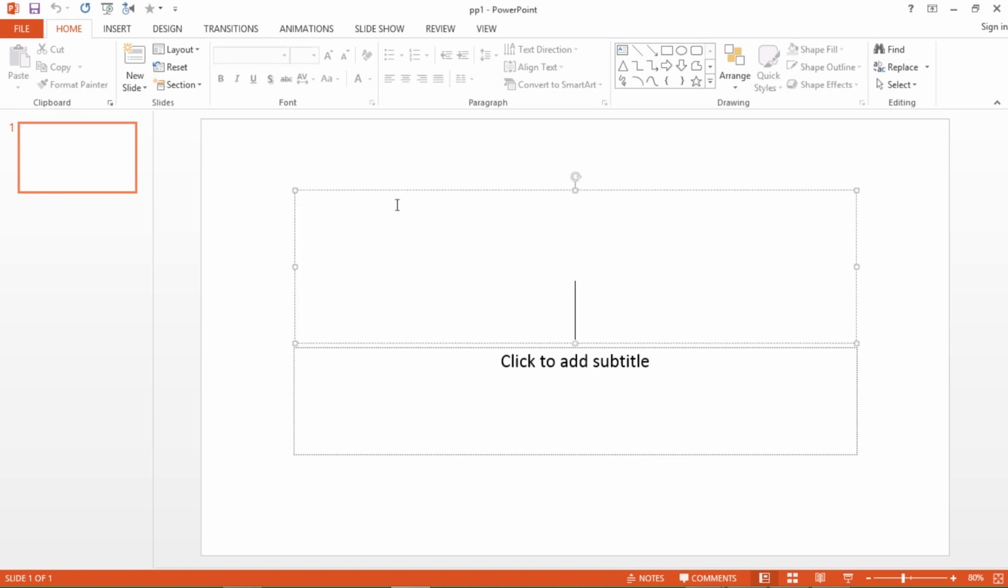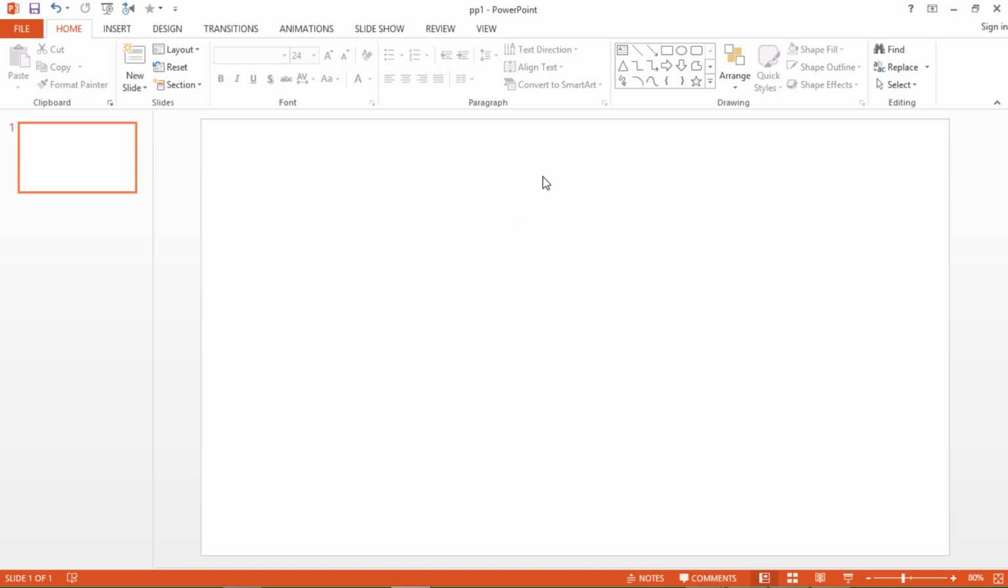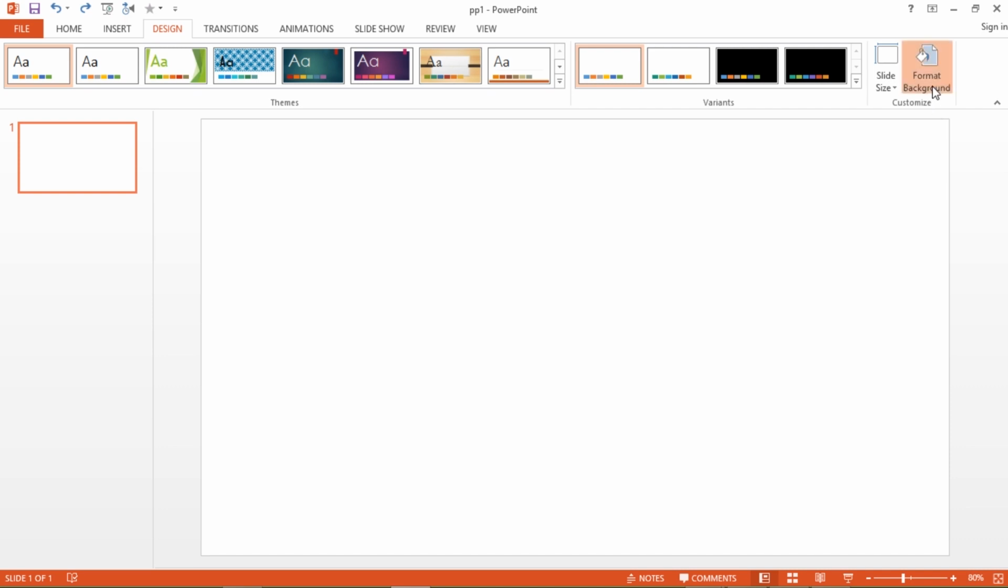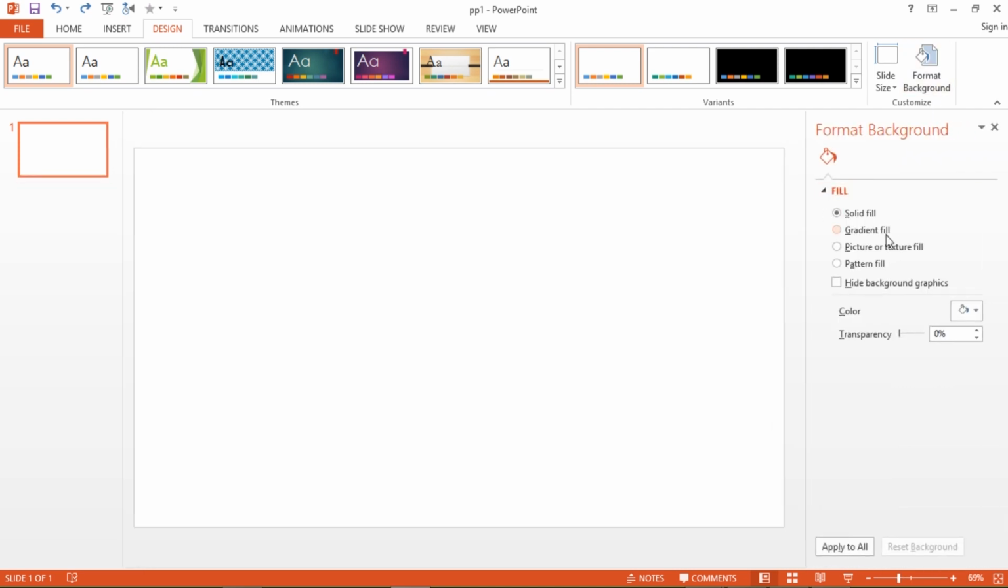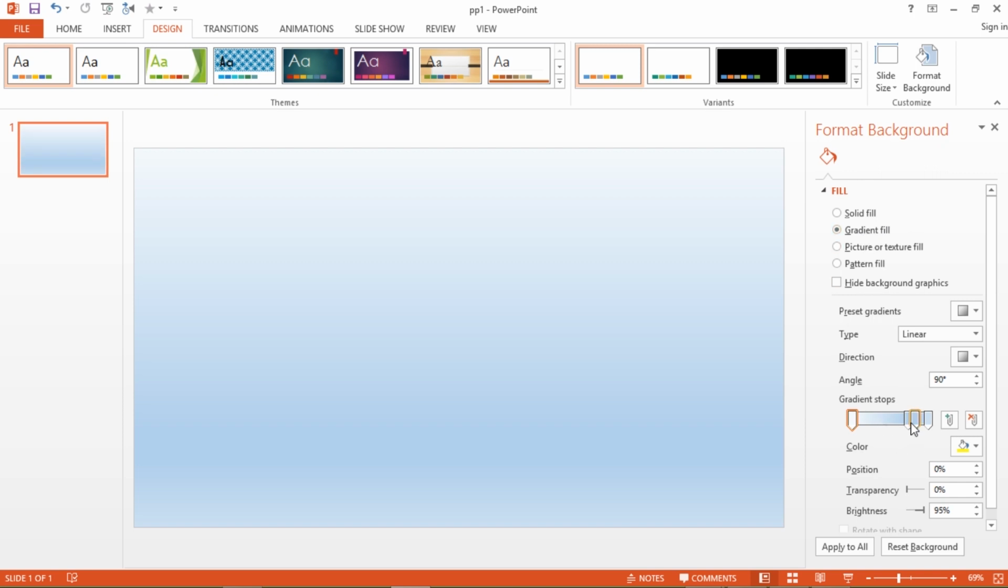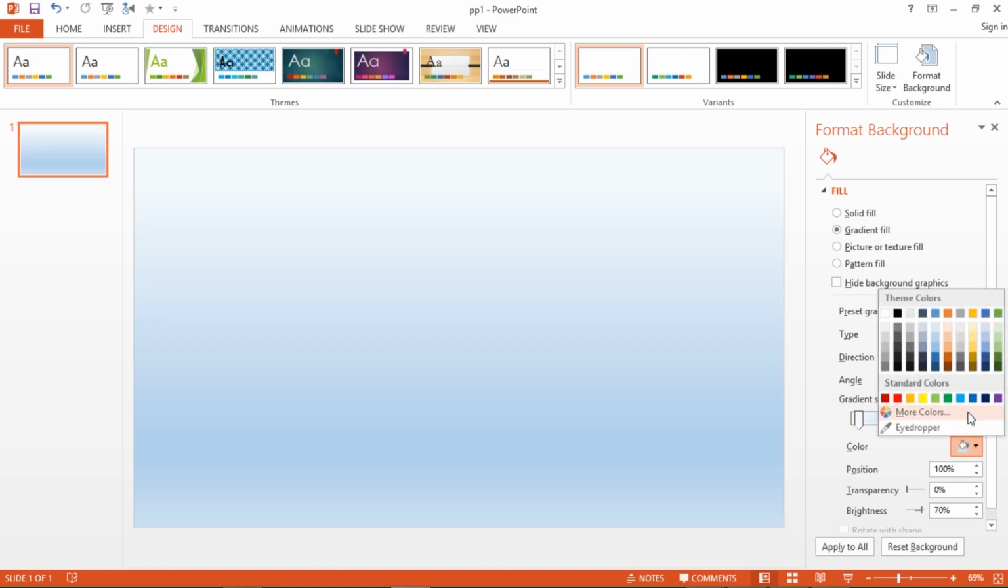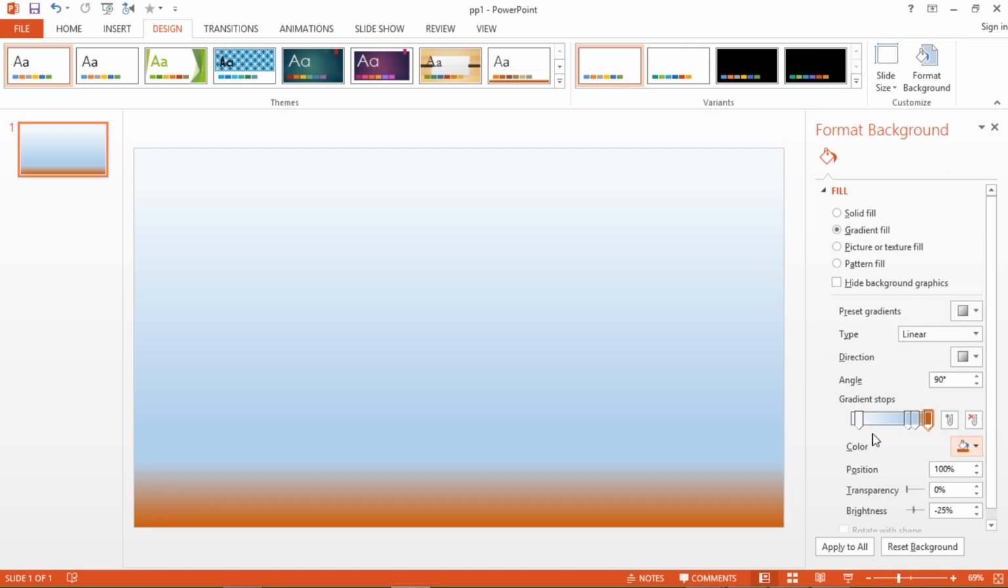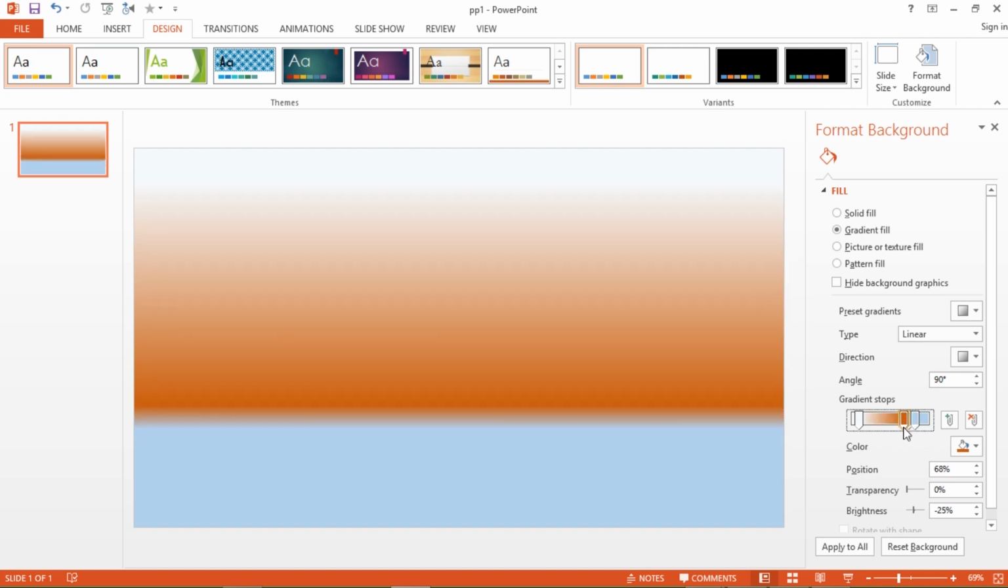Now if you don't like this, you can always delete it and add text with the help of text boxes. Now I will add some background to this. How to add a background? You can go to Design, and here you can see Format Background. Click on that. Choose what type of background you want, whether gradient fill, and choose whichever color you want. You can change the gradient as well. If you don't like this color, click here and select whichever color you want. I'll select this color.